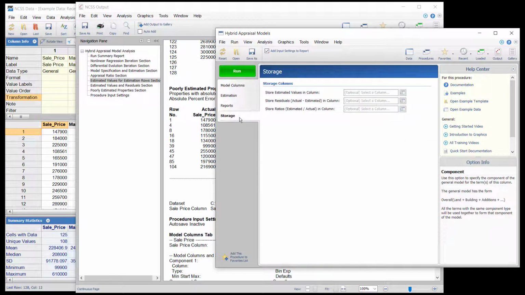Although no values were stored to the dataset in this example, the option is available to store the estimated values, residuals, or ratios to the spreadsheet. This is done by entering a column name or number on the Storage tab of the procedure and then running the procedure.